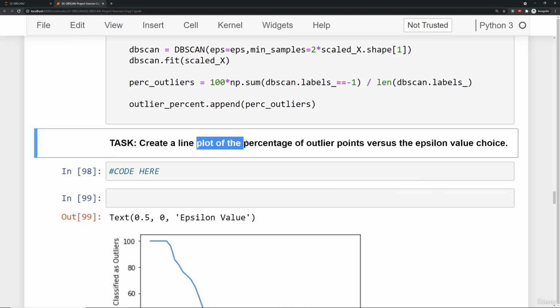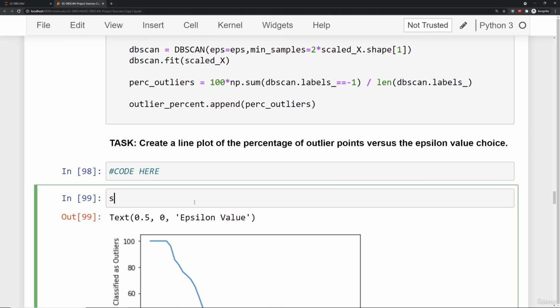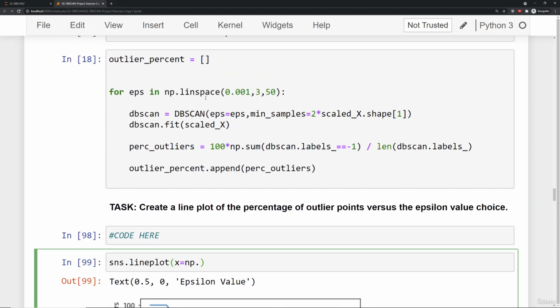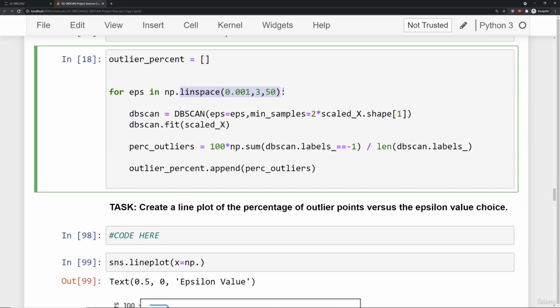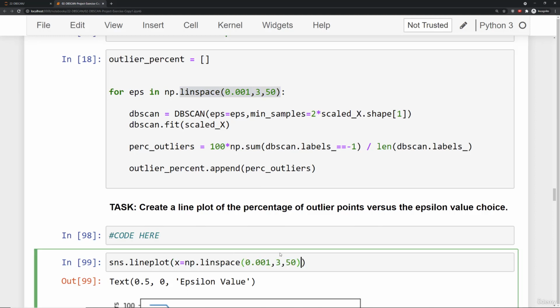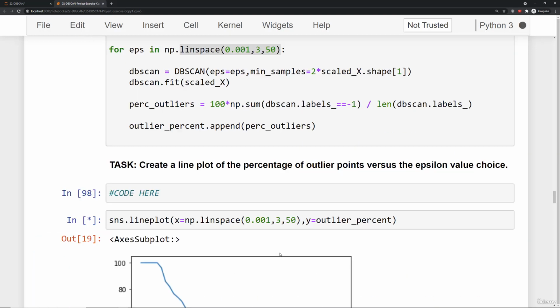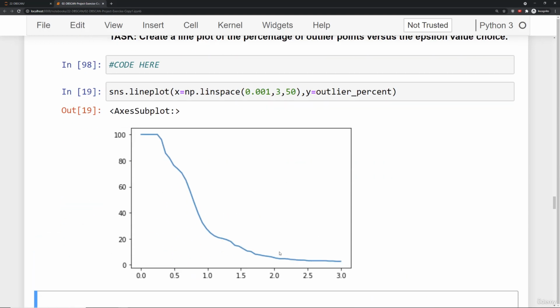Then we're going to create a line plot. Let's go ahead and click that out. So we're going to say sns.lineplot, x is equal to, should be the same spacing we chose above, so we're going to say np.linspace right here. And then we're going to say y is equal to the outlier percent. And then we're just going to go ahead and run this. And you should see this behavior.